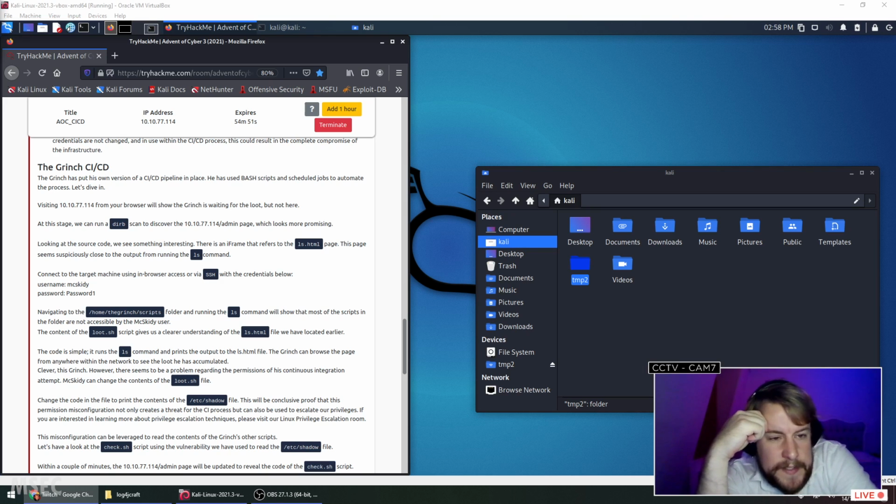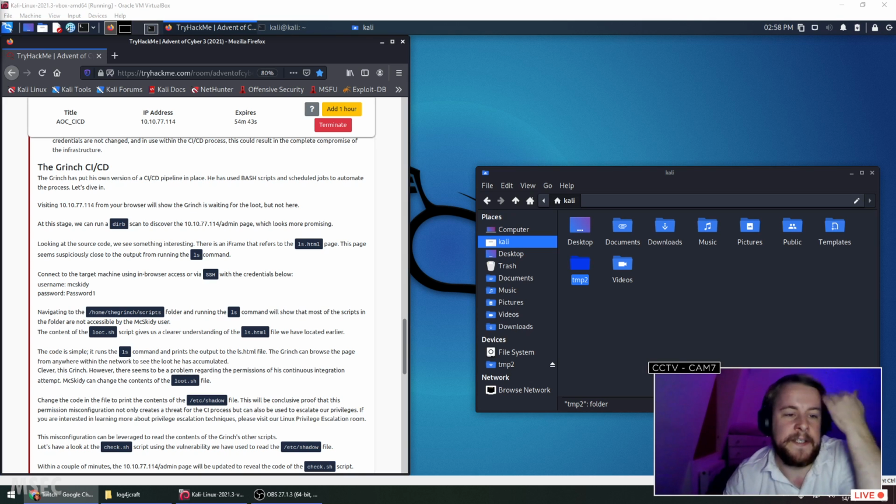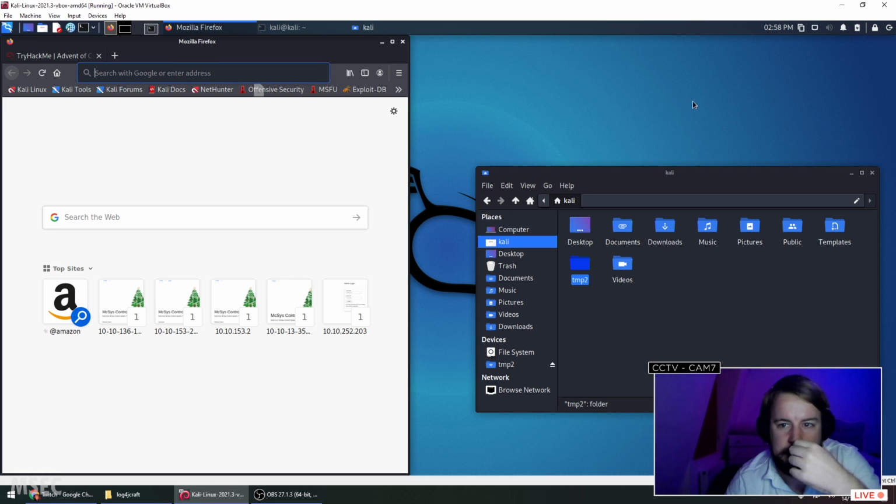The Grinch has put his own version of a CI/CD pipeline in place. He's used bash scripts and scheduled jobs to automate the process. Visiting in the browser, so let's fire that up.